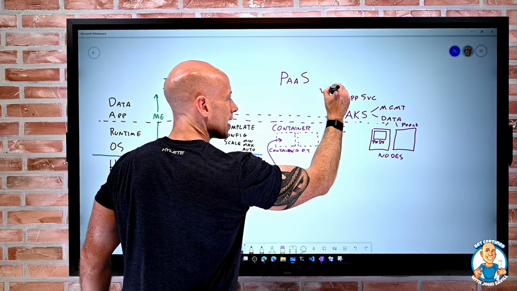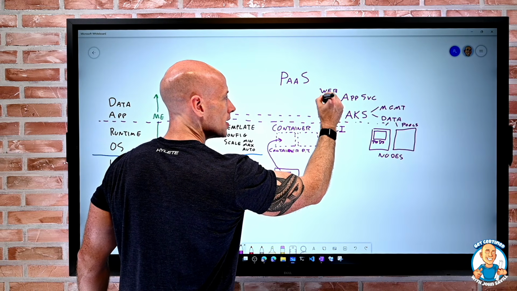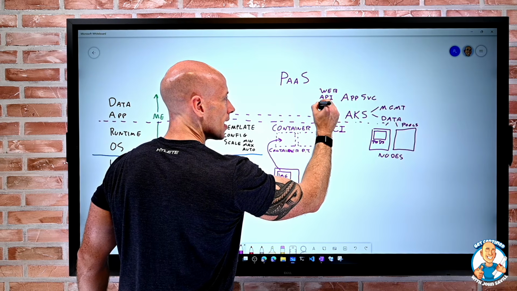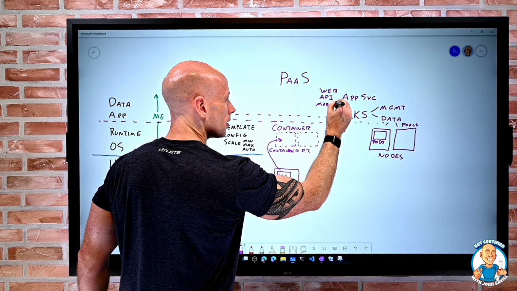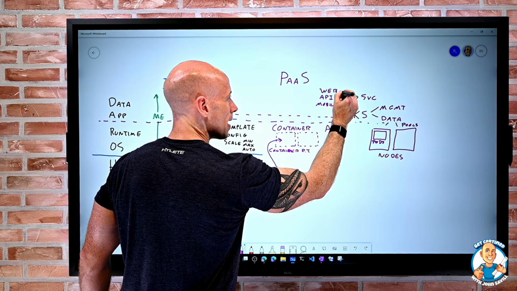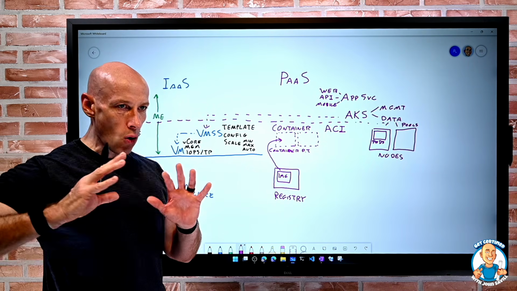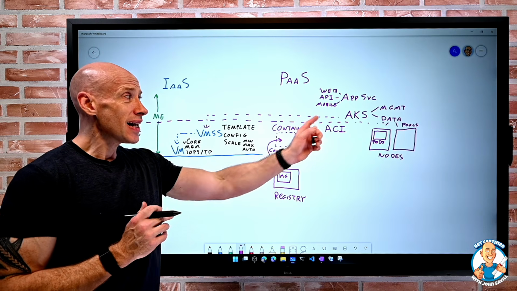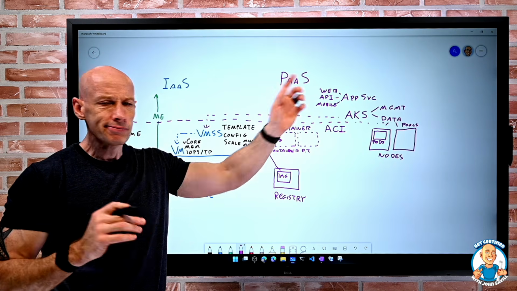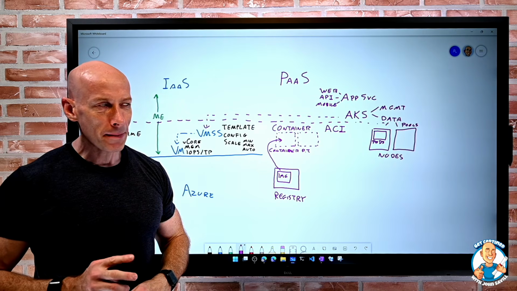So I can think about, I have something from the web. I want to expose an API. I have something mobile. And I just kind of have my application code. App Service is phenomenal. I'm really not worrying about anything. Now, I can actually run containers on App Service as well. We're not really going to focus on that.